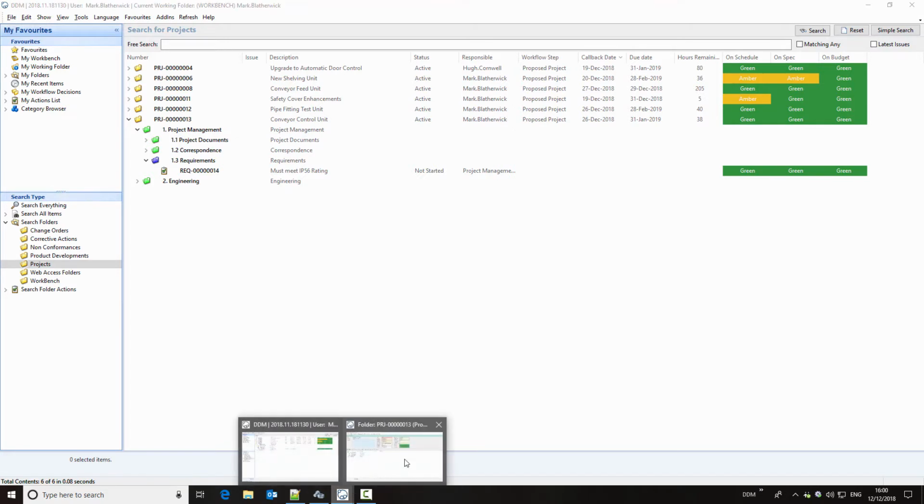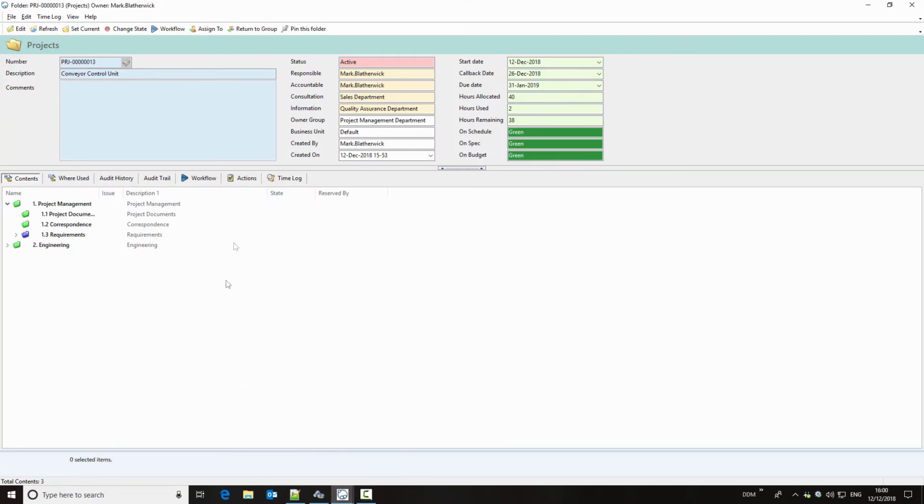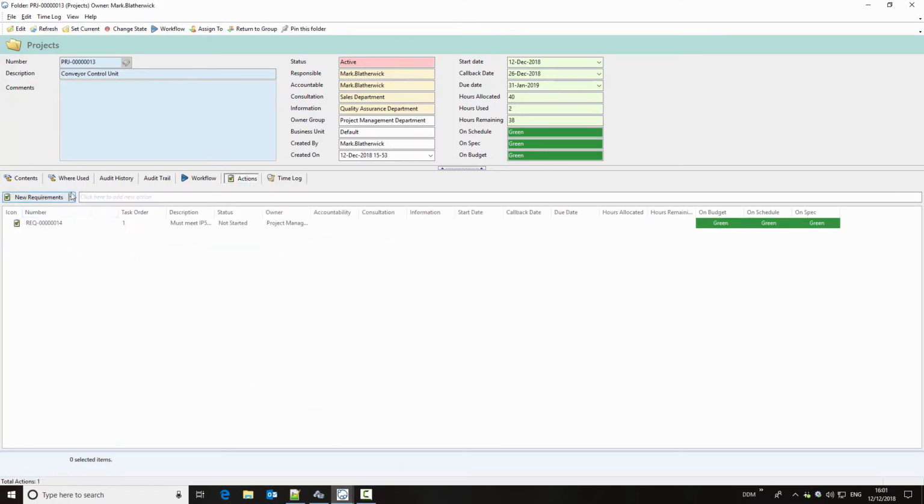If I come back to the project folder itself, it might be that we recognize a new opportunity. While we're working on this project, we identify an opportunity for a new project based on something we're doing in this project. So we don't want to lose focus on the project that we're working on, but we do want to recognize and register the new opportunity that can be reviewed at a later date.